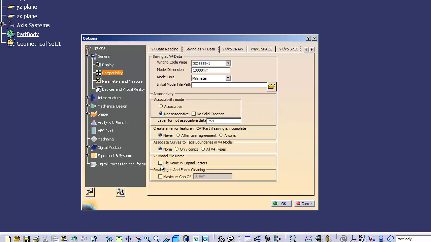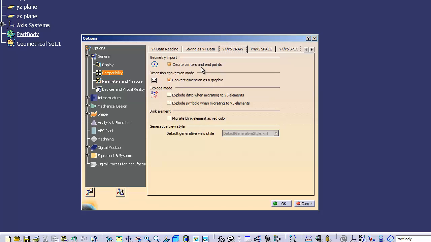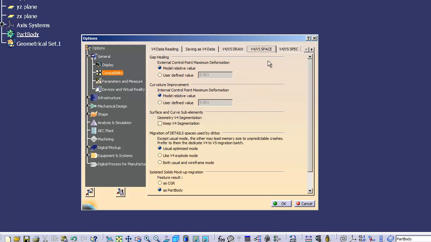Okay, file name, capital letters. It's a file name. If you want capital letters, you can click on this. All file names will be in capital. That is, when you save as, then the file name will be capital. And V5 create centers and end parts. Centers and end parts, let it be, because when you create a drawing, the center is required. Convert dimension into graphic, let it be there. Export ditto when migrating to these things, you don't worry about it. Migrate blink element, you leave it as it is. V4 space, more relative value, user defined value, you just click this, that is sufficient.